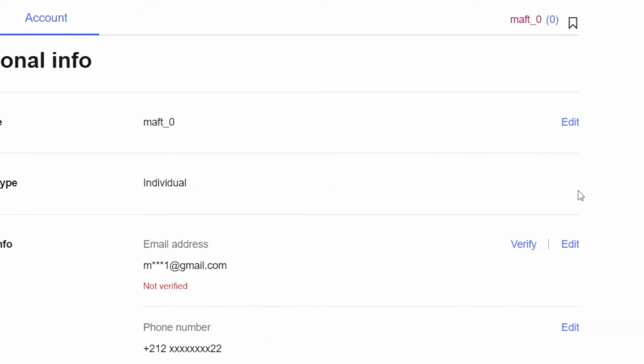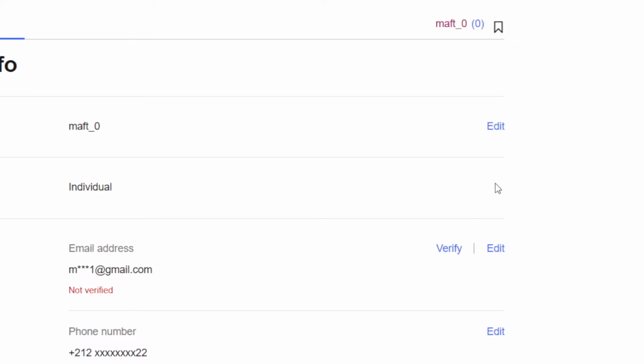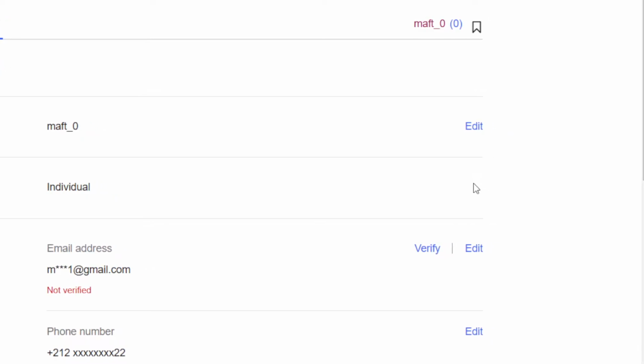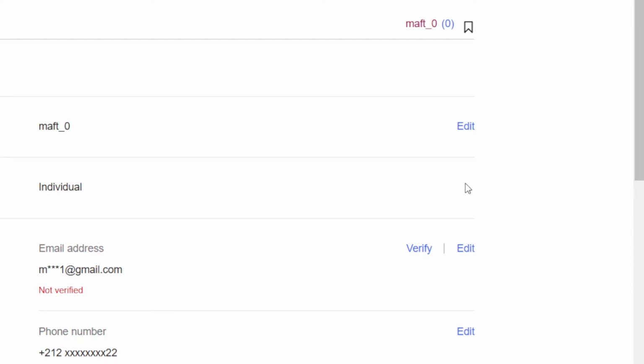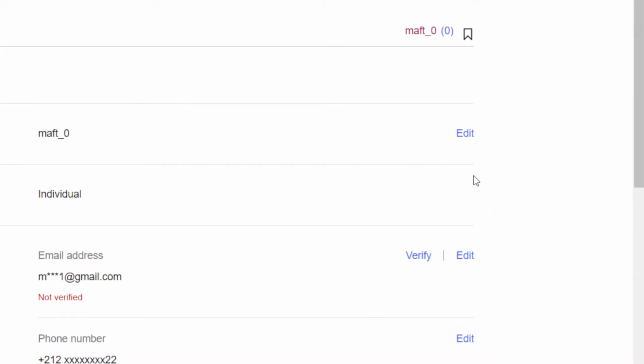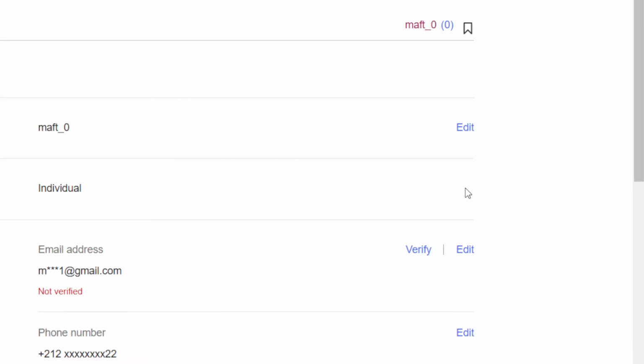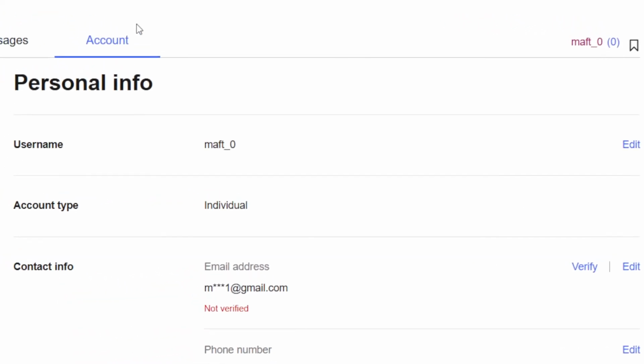Next to it you will be able to see the Edit button here. If you don't see it, that means you haven't reached 3 sales in the last year. So you have to have some sales on your eBay to be able to see the Edit button here. If you have the Edit button, click on it and then change from individual to a business account.